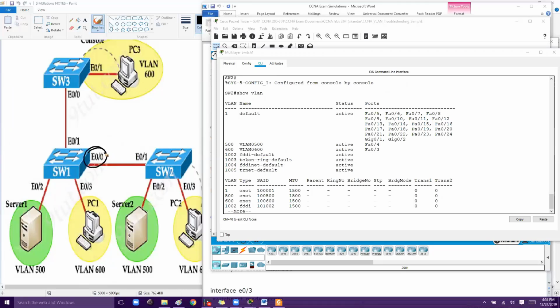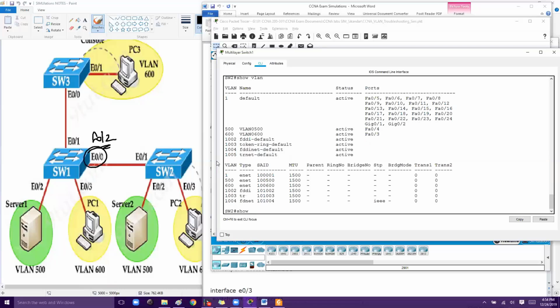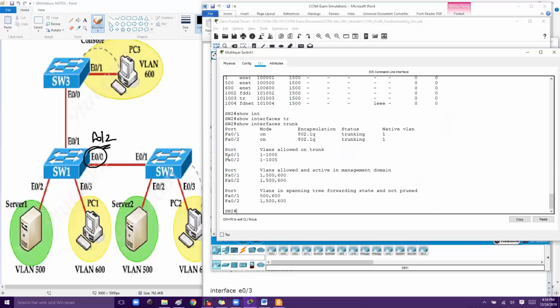So let's verify the trunk link. I'll try to verify this trunk port. F0/2 should be trunk. If I say show interface trunk, I should see port number 2 is a trunk port. And of course, no native VLAN mismatches here.